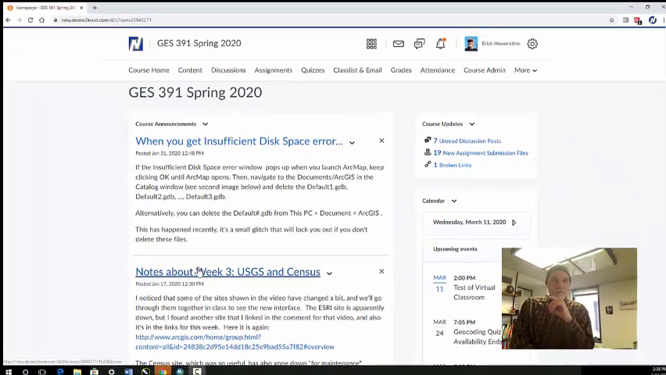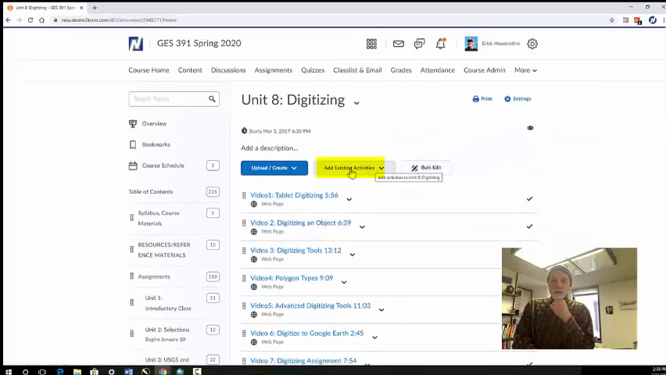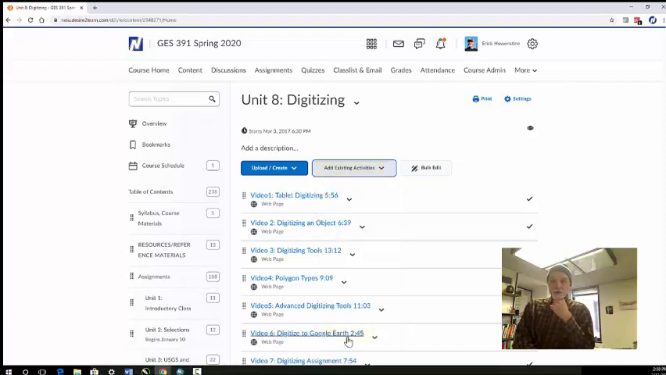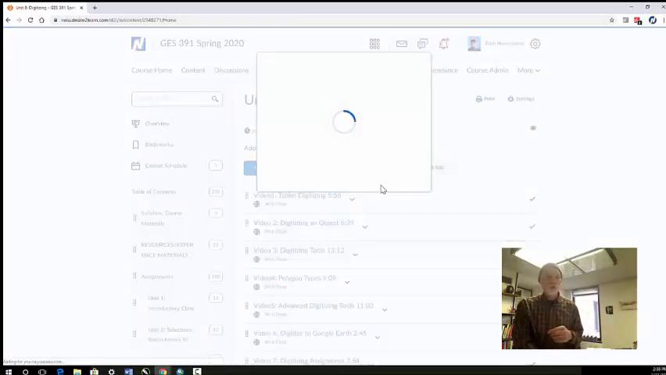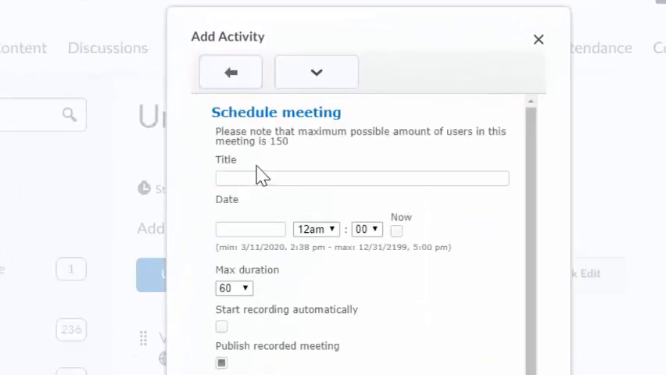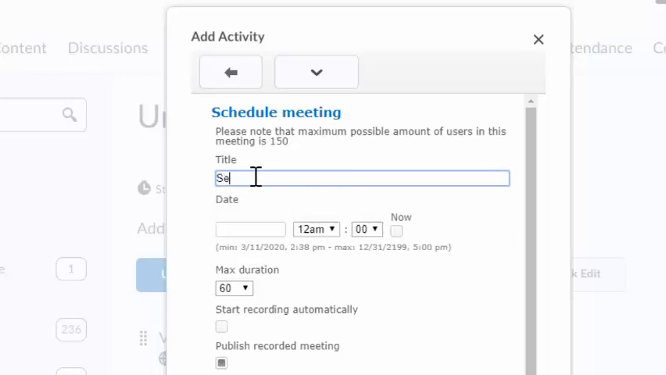You open up your course and go to Content. You're going to add existing activities, okay? And scroll down and find Virtual Classroom. So we're going to be creating a virtual classroom here. I then schedule a meeting. We're creating a meeting, actually. We schedule a meeting, and this is going to be called the second experiment, okay?